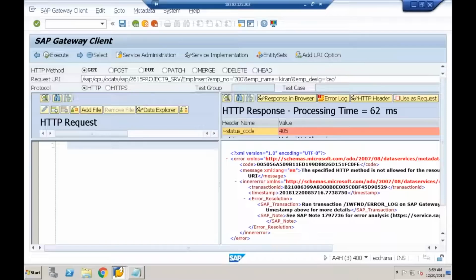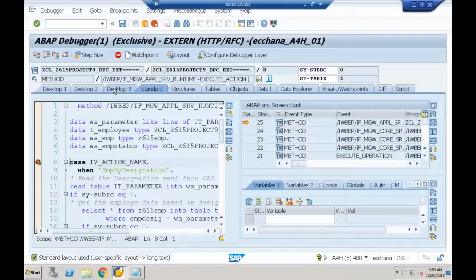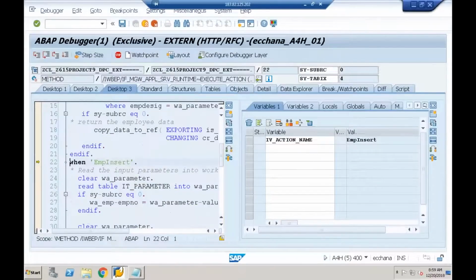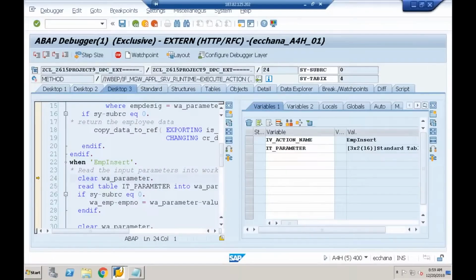Again, while considering the function import, what is the HTTP method I chose? Post, no? So I have to choose what? Post. Done. Execute this. Okay. Action name is so and so. Done. emp insert done. And if you see this internal table, it is carrying three parameters. Parameter names are emp underscore number, emp underscore name, and emp underscore designation. Done. I am reading it.